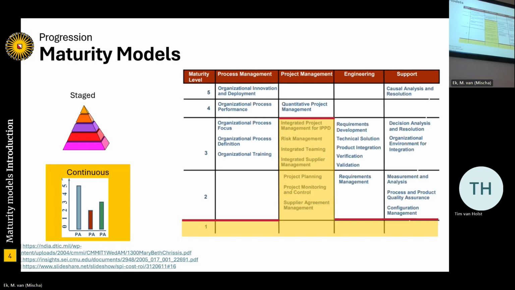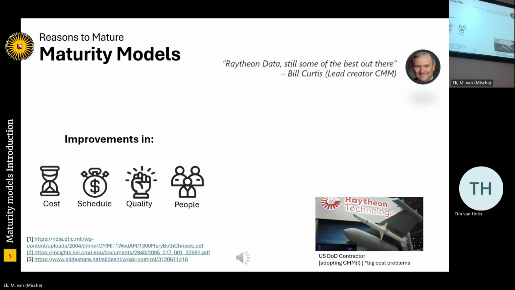Of course, these maturity models are filled with capabilities or practices. This is just an example of, say, project management and everything in that specific cell. And then I have to go to the next step. It's the basis for a continuous maturity model.